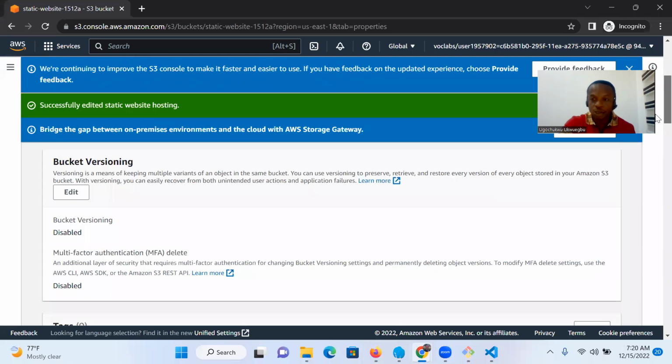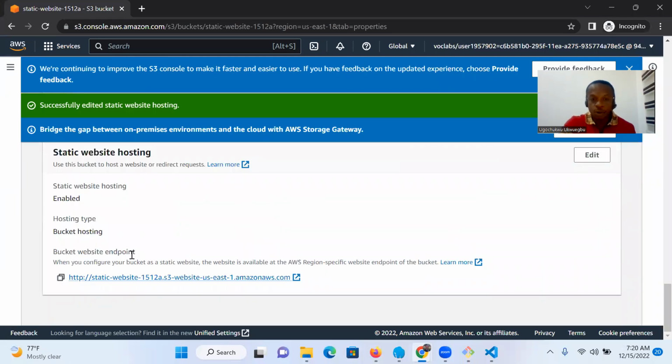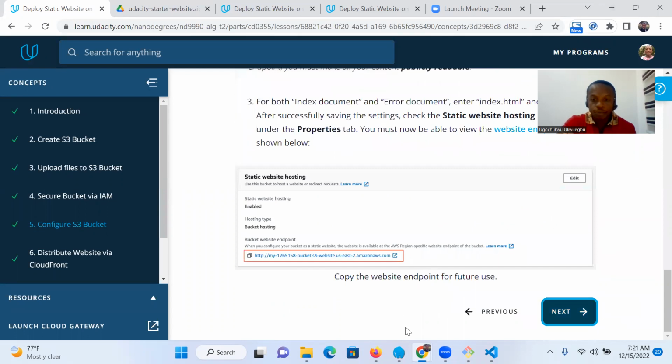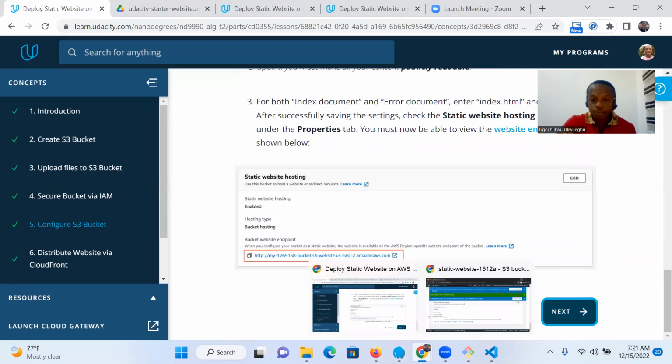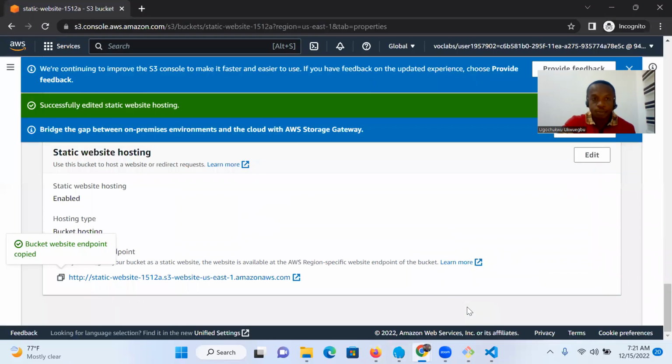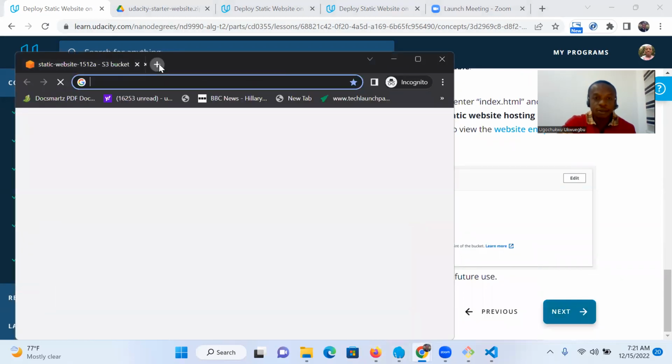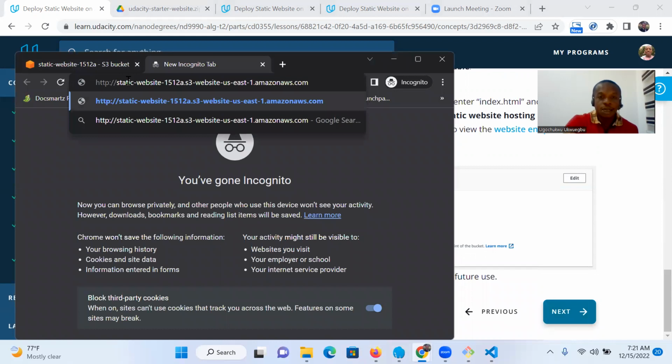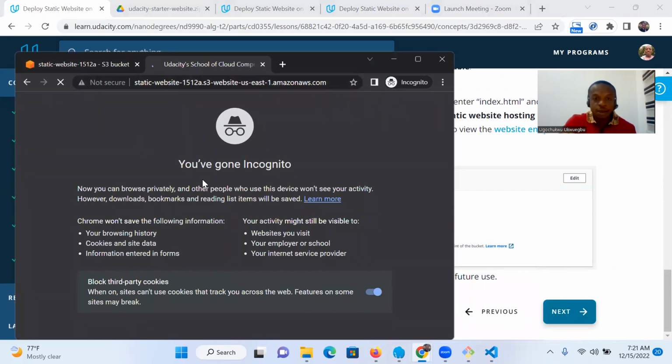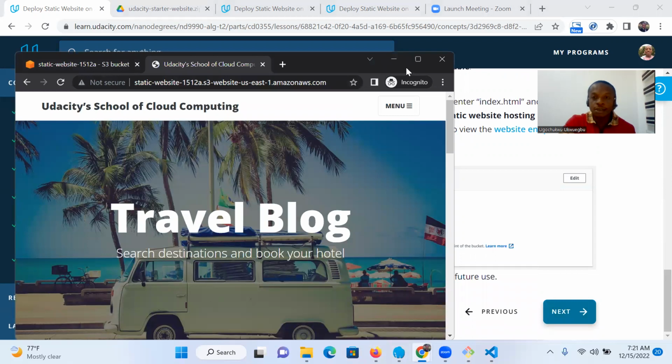This is still the properties section. We'll get to the bottom. We now have a website endpoint, which we can use to access the website. So let's try and do that here. Okay, so this is a new tab.